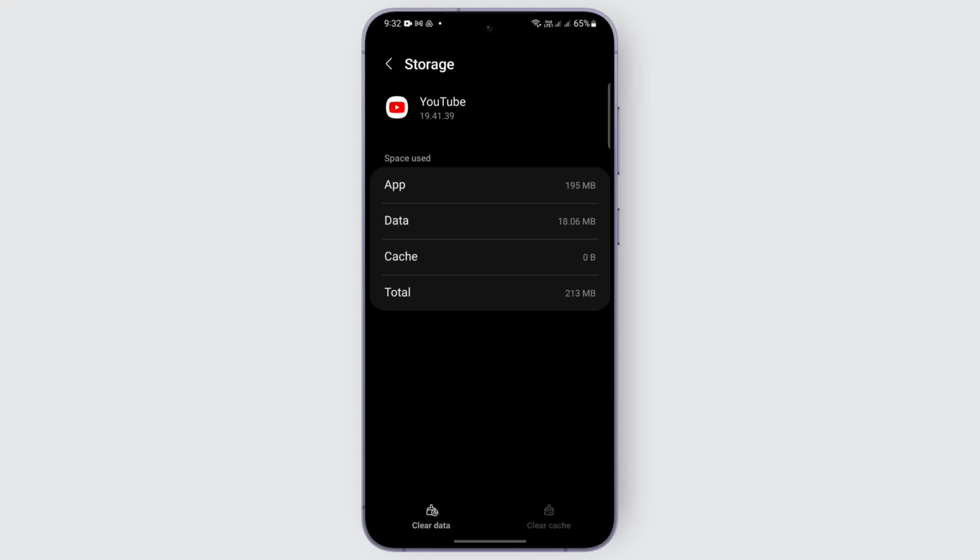So these are the two methods on how you can fix your YouTube video not being downloaded onto your device.